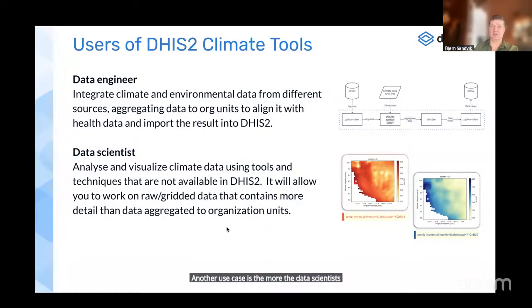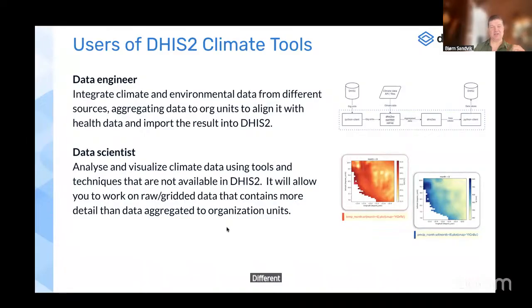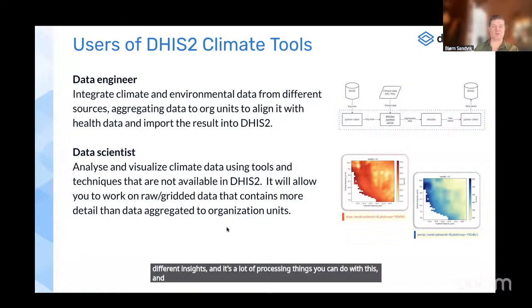Another use case is more the data scientist. In DHIS2, we're not supporting being able to work with the raw climate data, which is often at a much higher resolution than when it's aggregated to a district. And this can reveal different insights, and there's a lot of processing you can do with this. This platform allows you to operate on the raw original data.